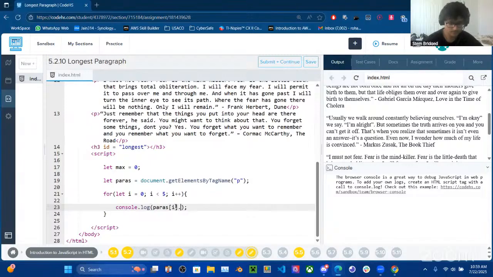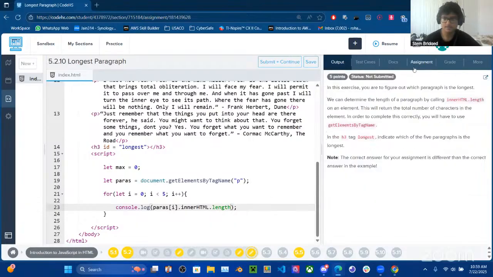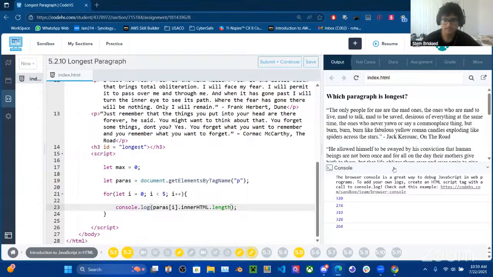So what you do is do dot innerHTML dot length, right? That's how you get the length of the paragraph. And then when you refresh this, you're going to see a list of all the lengths of the paragraphs. So what you want to do is whenever your number is greater than the max, you want to set the max to that number. So let me just show you guys what it looks like.